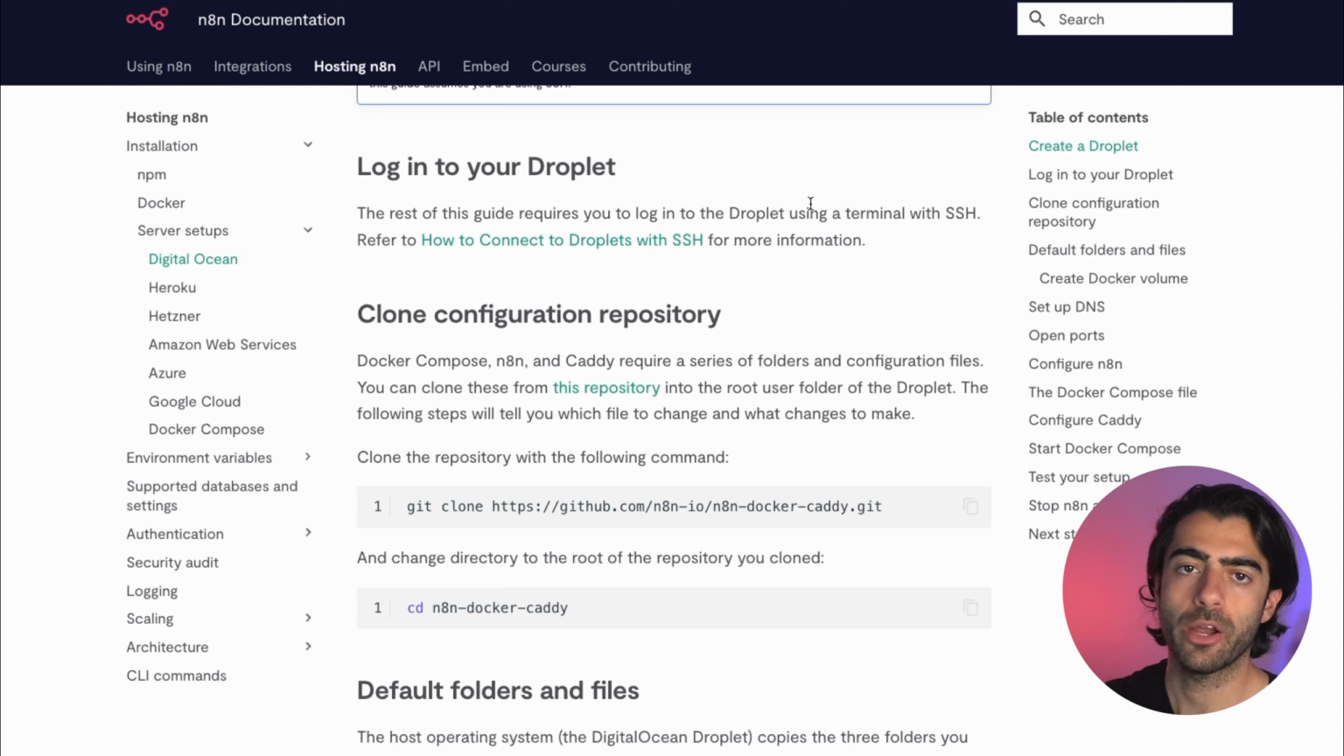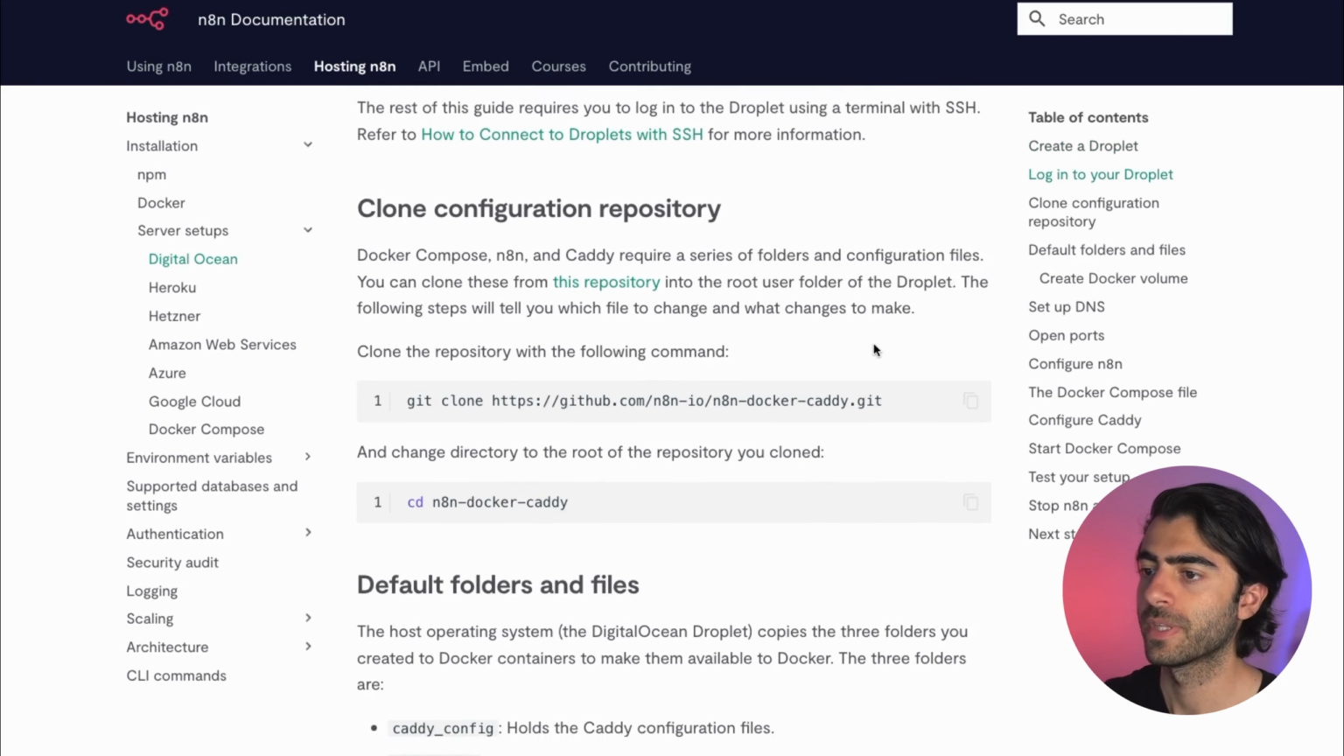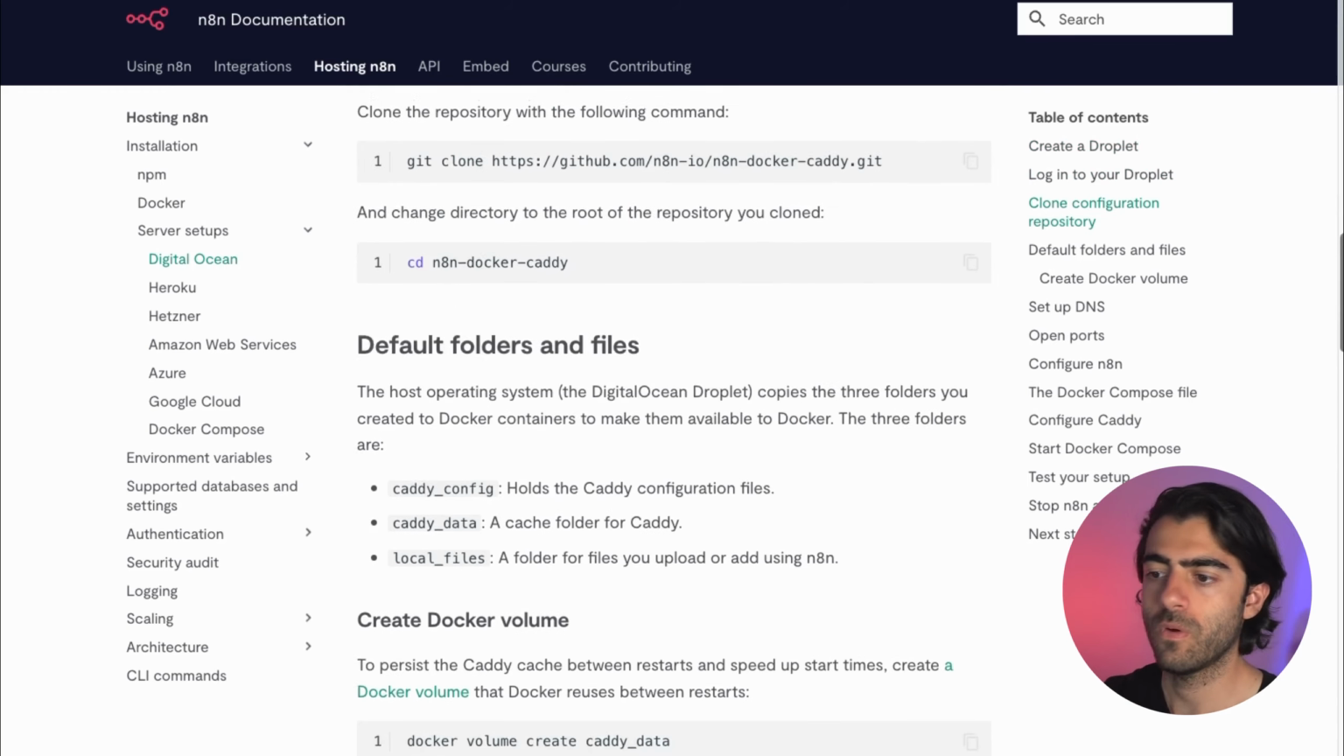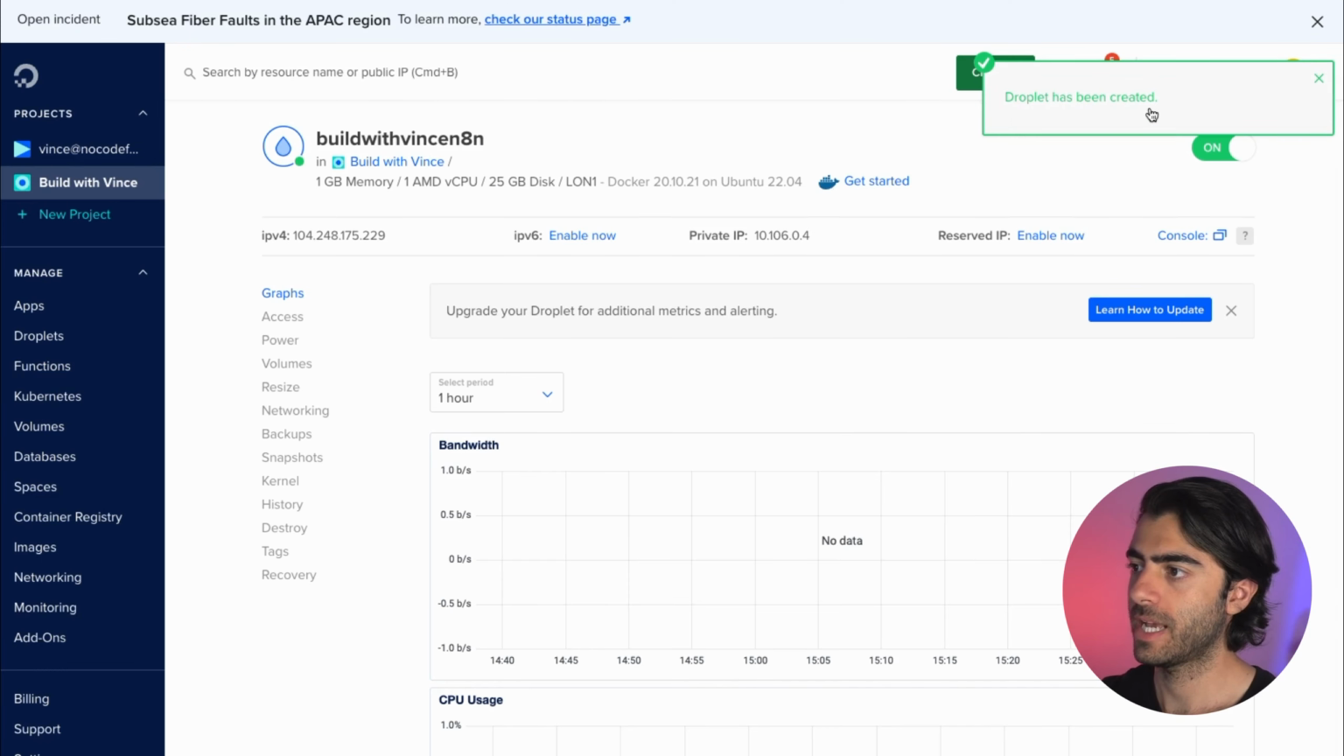We're going to do it directly through the server. I'll show you how to. And then we're going to start basically creating the repository, creating the folders, all these different things. Droplet has been created. Perfect.